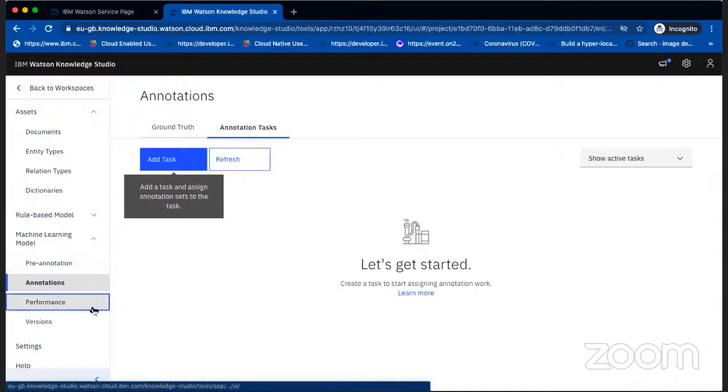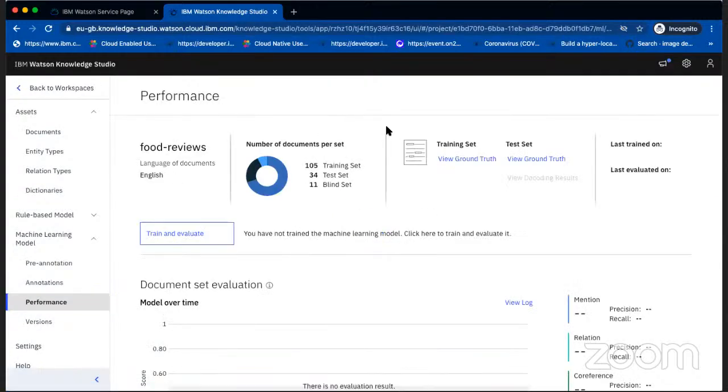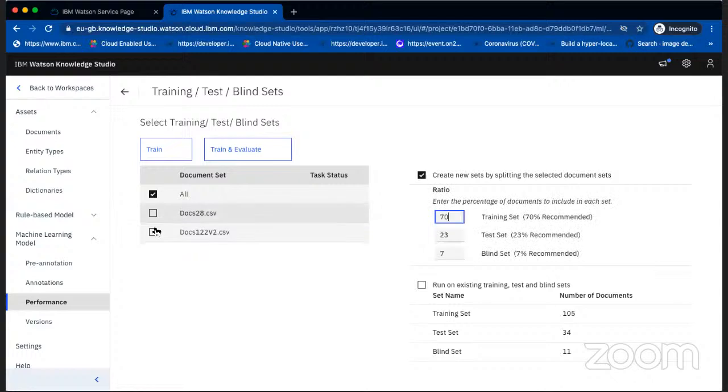Now, let us go to the performance. Here we will deploy our machine learning model to train and evaluate the reviews. So here we will click on train and evaluate. We will choose the docs28 and the 112 to 122 version 2. Just make sure to run on existing training, test, and blind sets. In case you don't have that already, there's another option to create new sets by splitting the selected document sets. Here you can split your data set to 70% training, 23% testing, and 7% blind set. You can also tune these ratios as far as you want.